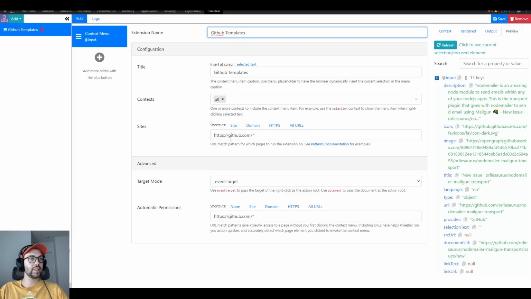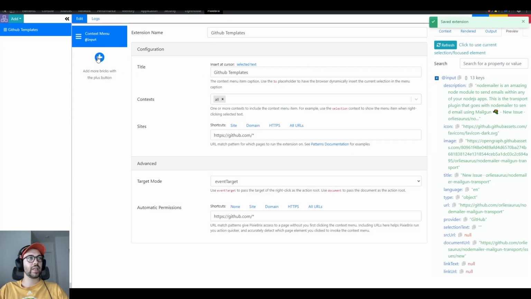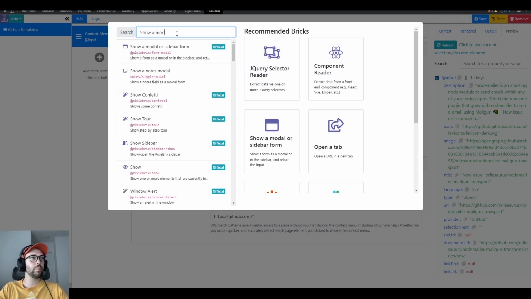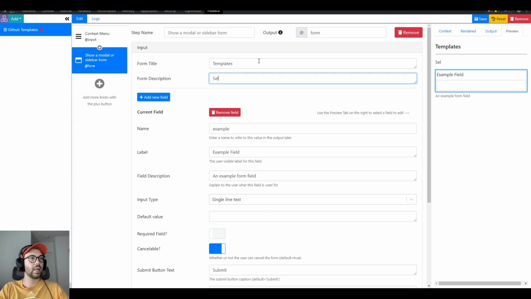Everything looks good. I'm not going to touch anything else here. I'm just going to go ahead, save this first brick, and then add a second brick. The second thing I'm going to do is show a modal. So I want the user to be able to select something here. I'm going to call it templates as the form title. In the description, I'm going to have: select a template from the dropdown.